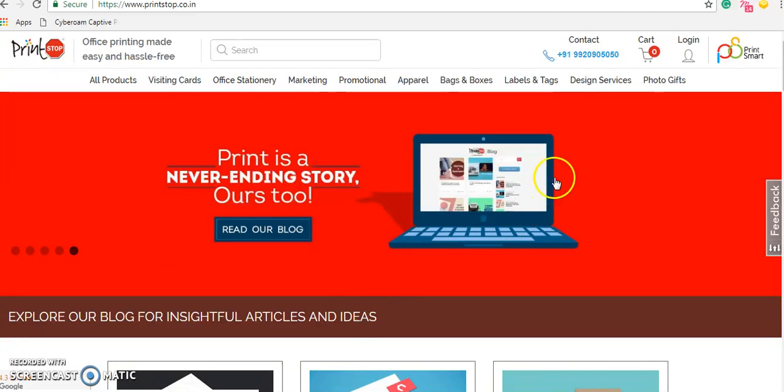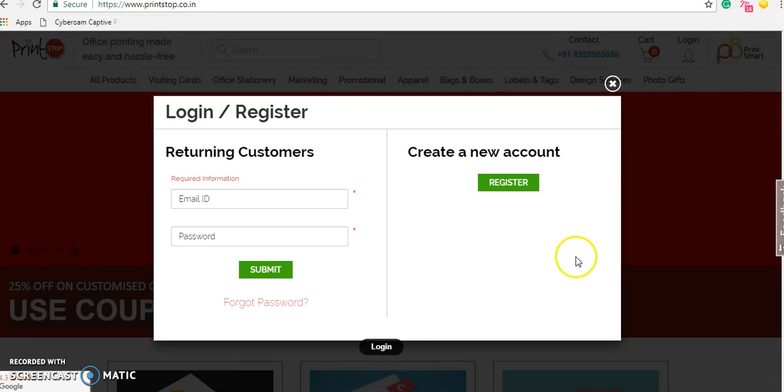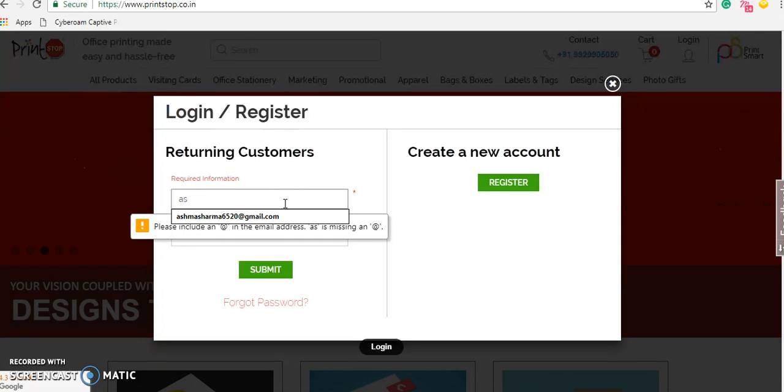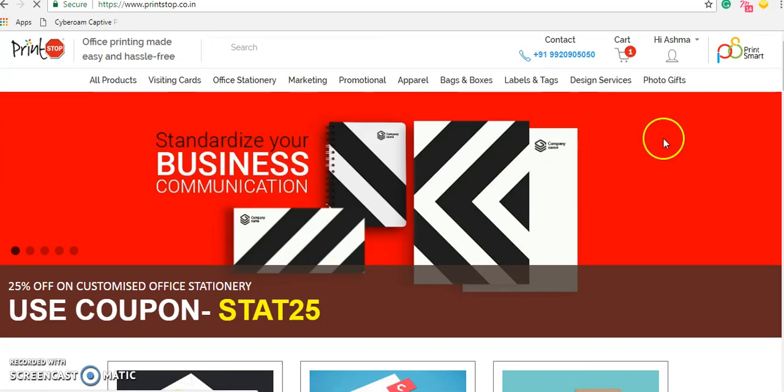So the very first step is to log in to your PrintStop account. If you don't have an account, you can create a new account by registering yourself. To log into your account, simply add your email address, and click Submit. You will be logged in to your PrintStop account.